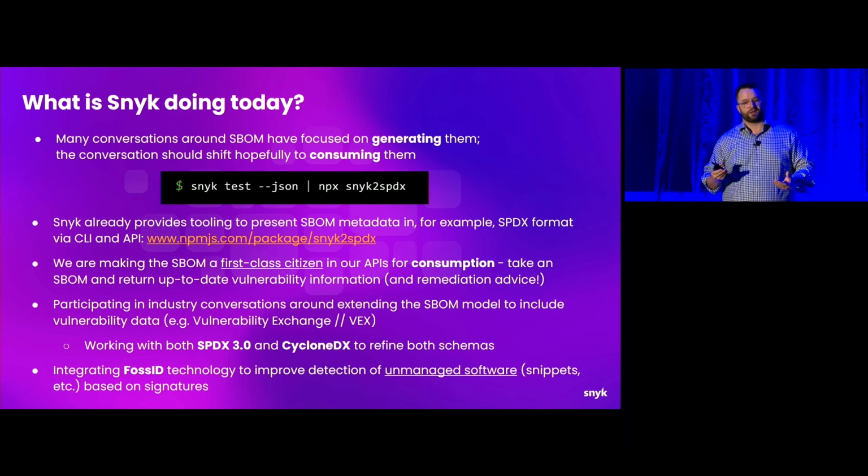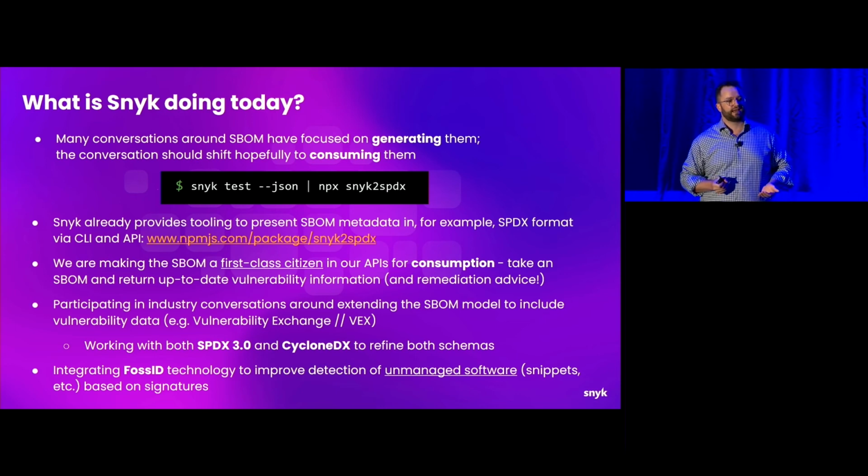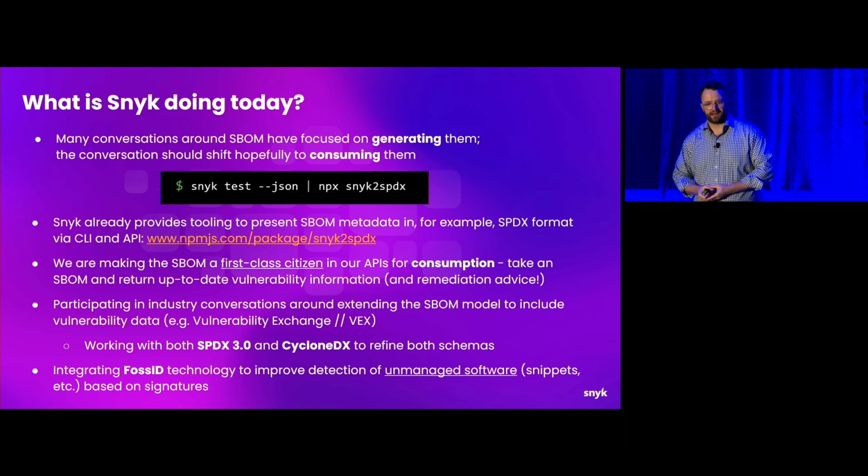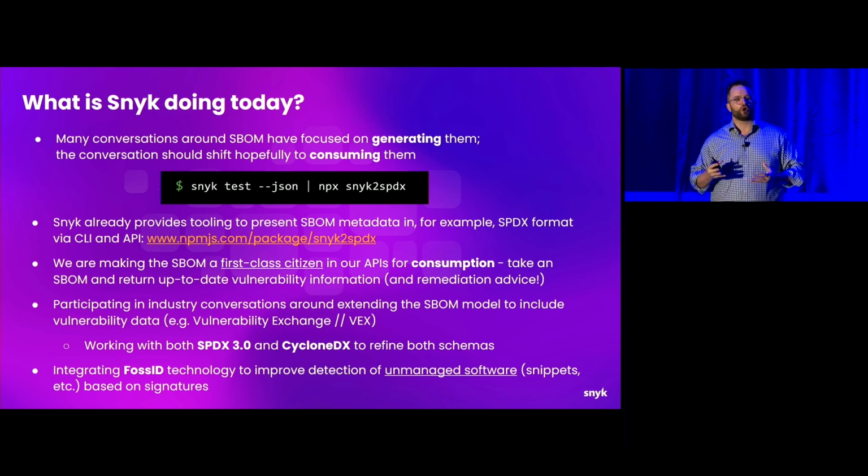So recognizing that this is becoming a subject of increasing concern, we made the acquisition of the FOSS-ID technology, which can actually identify things like code snippets at the actual signature matching level, and we are beginning to integrate that into the overall Snyk platform. So we're no longer reliant specifically on the package manager as the source of truth, because as long as it's in the application, it ought to be reflected in the SBOM.